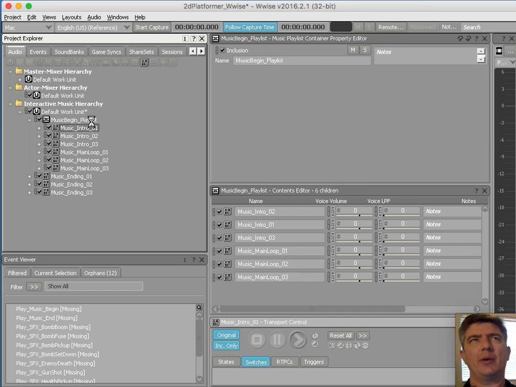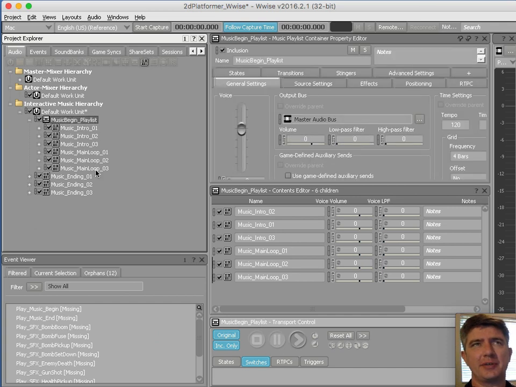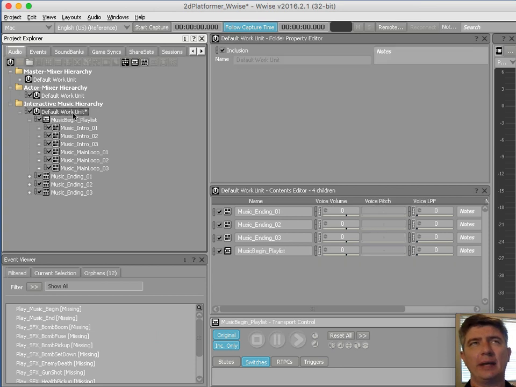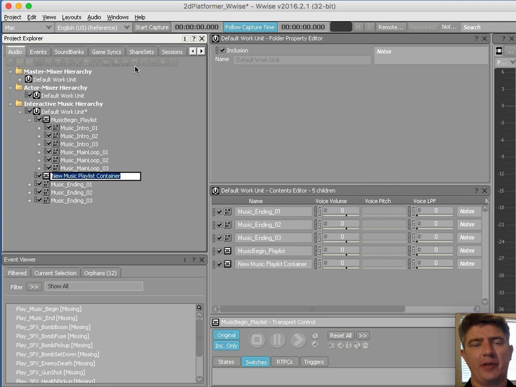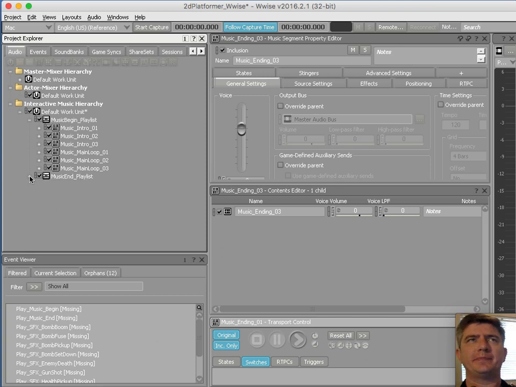All right, so a playlist allows us to sequence our files together. We have these files set up. I'm going to create another playlist. I'm going to click back on my default work unit, and I'm going to click this icon for another playlist, and I'm going to call this Music End _ Playlist. I'm going to drag all of my endings here.